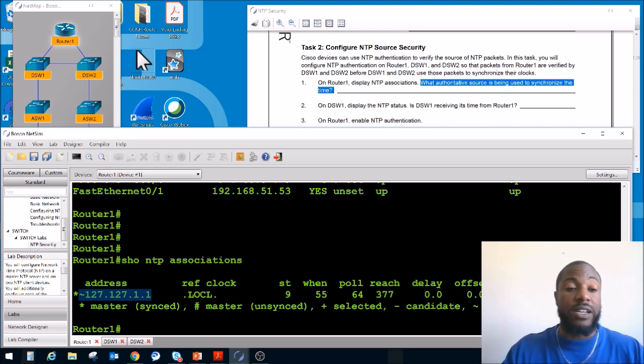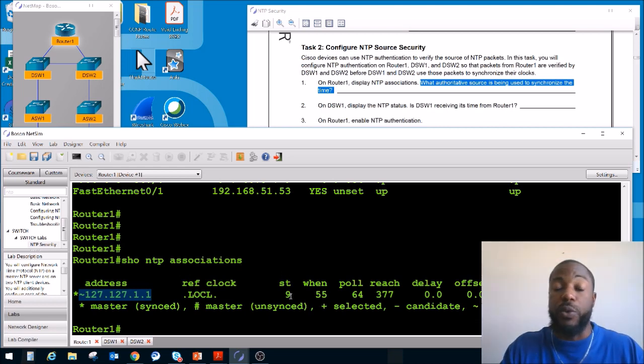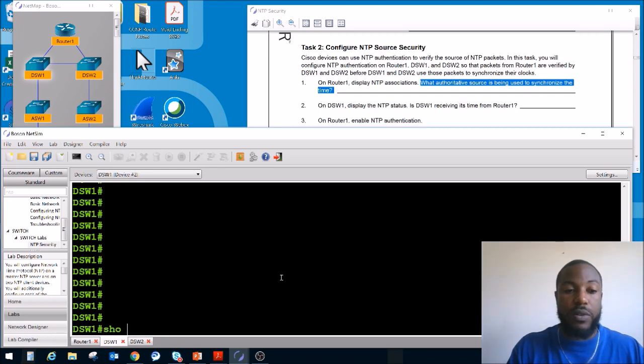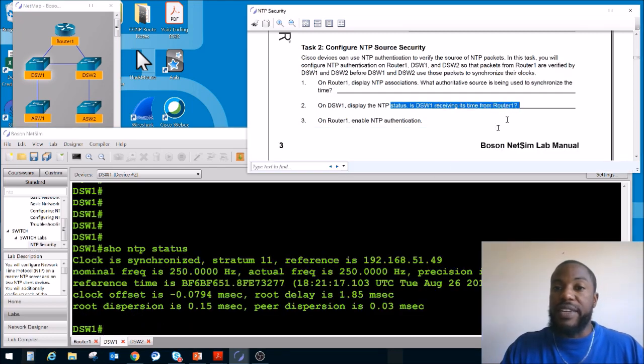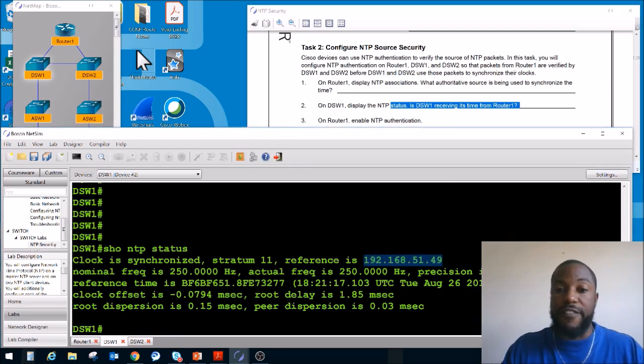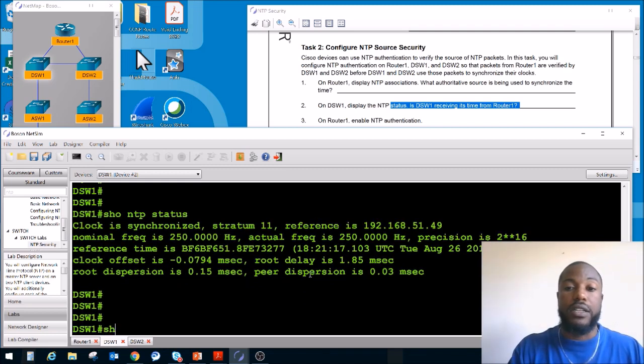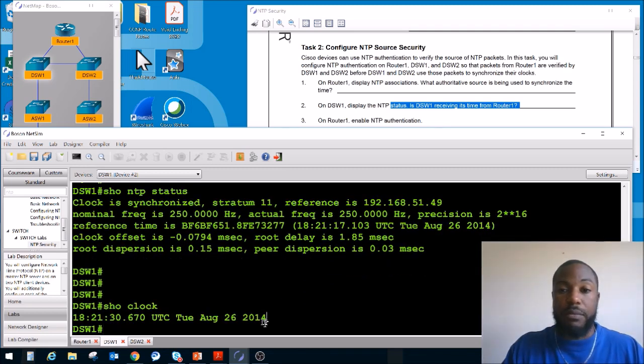So that looks like a question that might come up on the exam, because I see we talked about this in the last video. Its stratum is 9. On DSW1, display the NTP status. So NTP status on DSW1, show NTP status. Is DSW1 receiving its time from router 1? It says here the reference is 192.168.51.49. So yes, it is. We could also just do a show clock and see the time has updated, right?